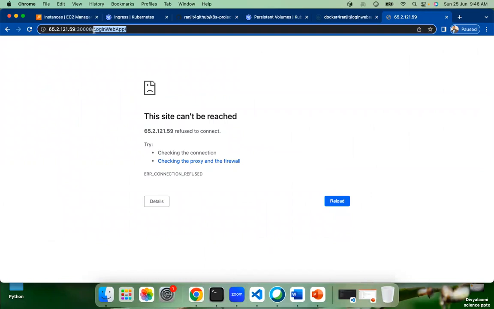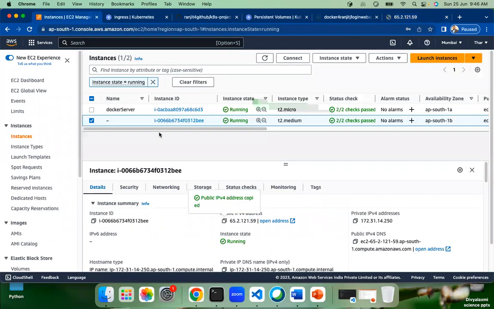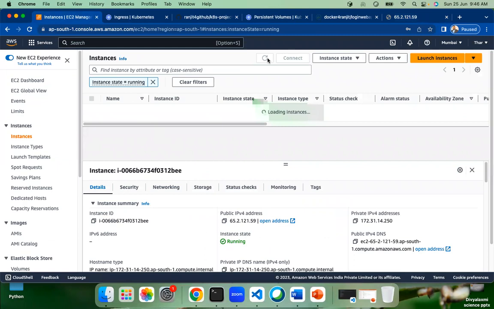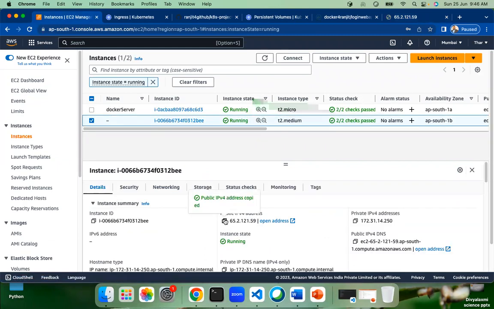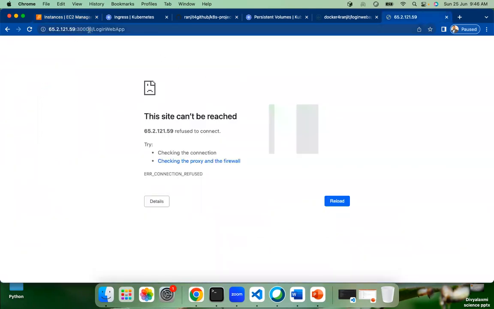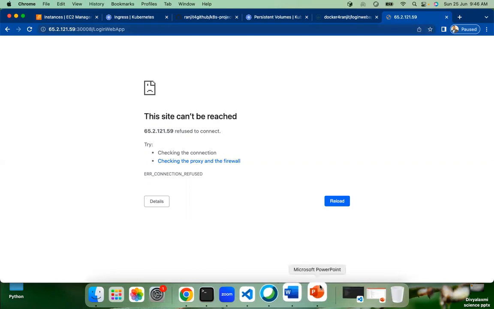Why is it not working? 121.59 and 30,008 login web app. You can see the application is installed.